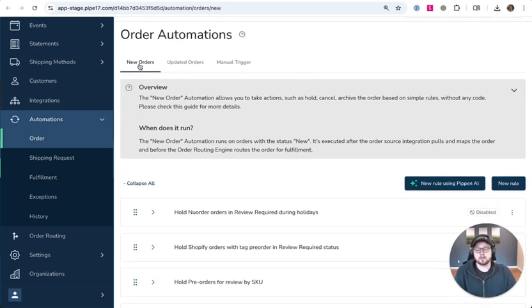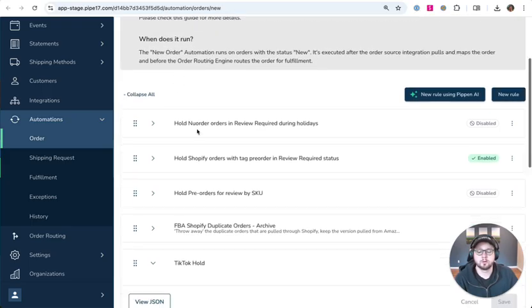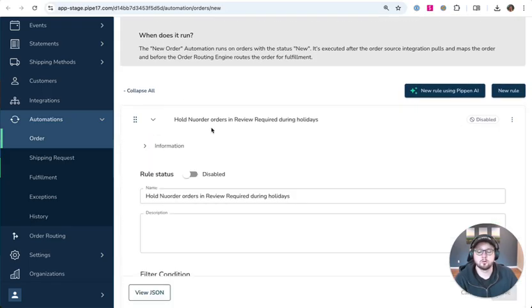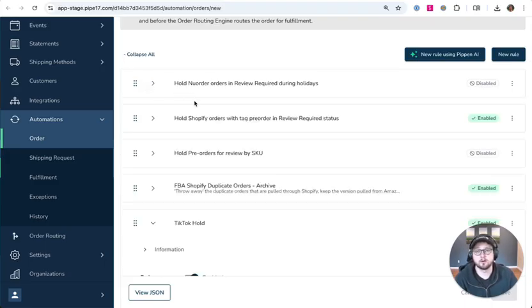Taking a look at these automations, we can see for new rules, we are going to hold any new order source orders in review required during holidays, but actually this one's disabled. So makes sense, we're not during the holiday season right now. If you want to rerun that rule when the holidays approach, all you have to do is come in and click enable and it'll pick right back up.